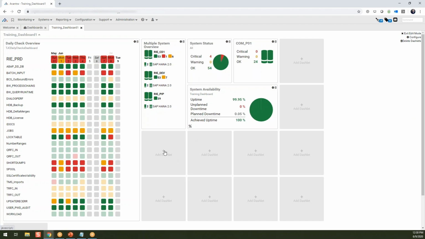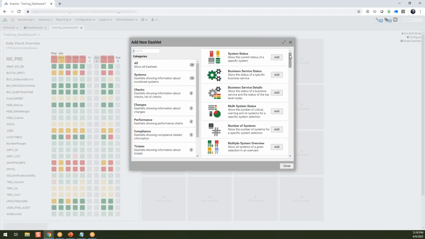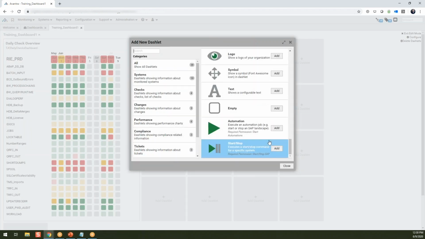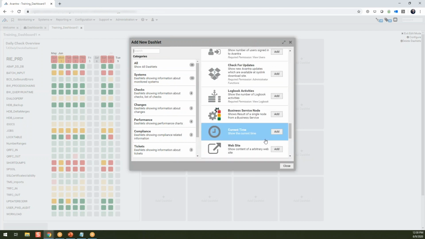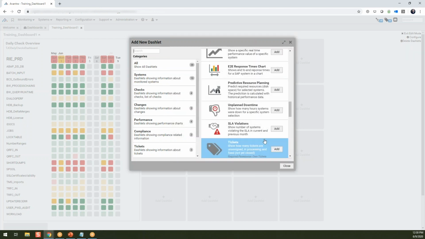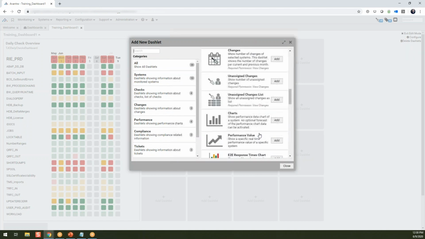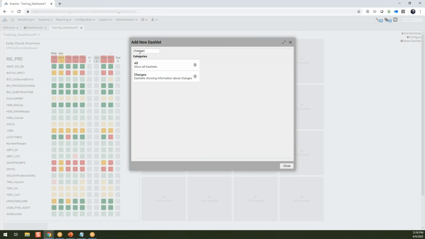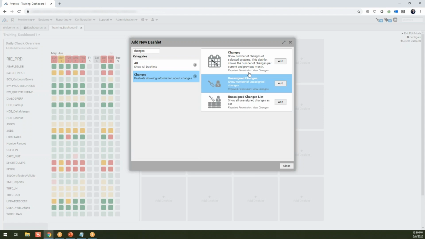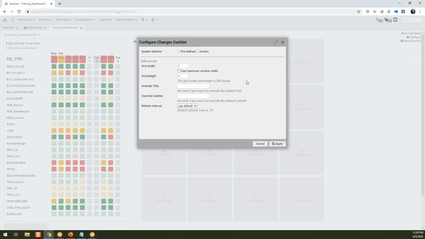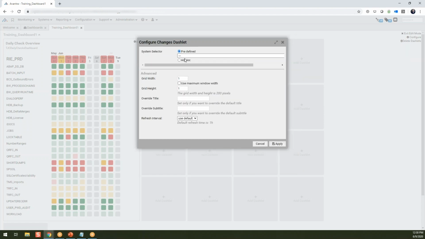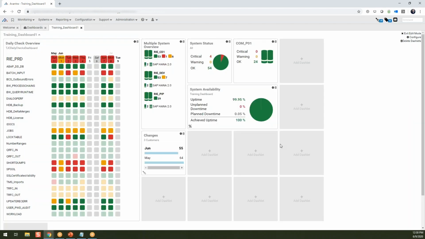Now, again, maybe you want to look at the amount of changes that are going on in the environment, right? So if you're familiar with the changes, you can come in here and select changes. So maybe I can search for it up here. Let's do changes. And here it is. So let's look at how many changes there are. And let's just define which systems we want to look at, using our system selector here, so we can see how many changes have been occurring.